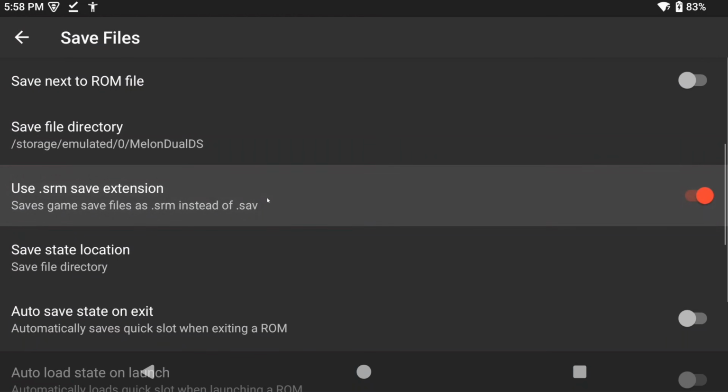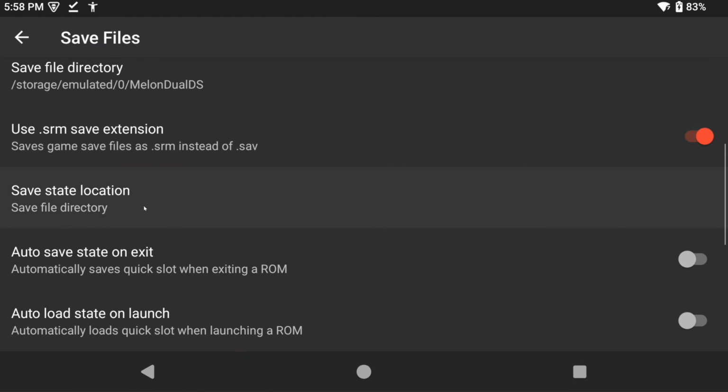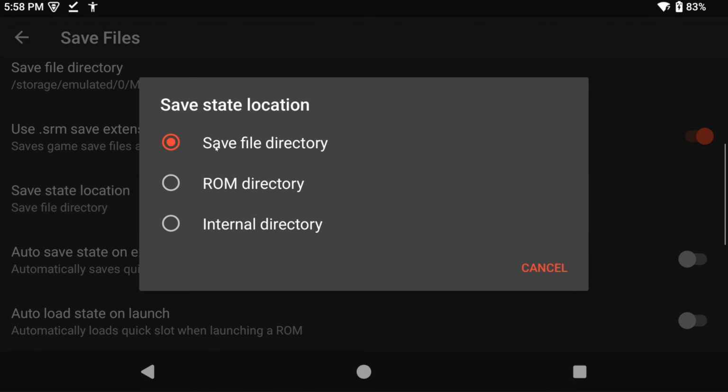I also like to enable use.srm save extension, as that makes my save files compatible with RetroArch if I ever want to move them or maybe grab some save files off the internet. You can also choose where your save state files get generated. I leave them in the same save file directory where my save files are, but if you want to change that, you can.